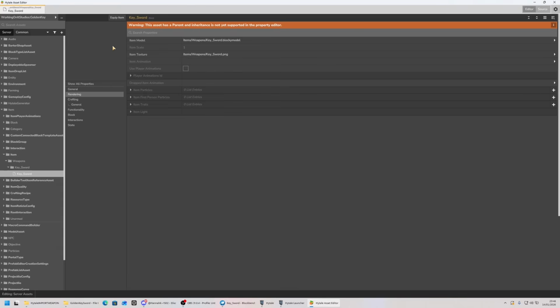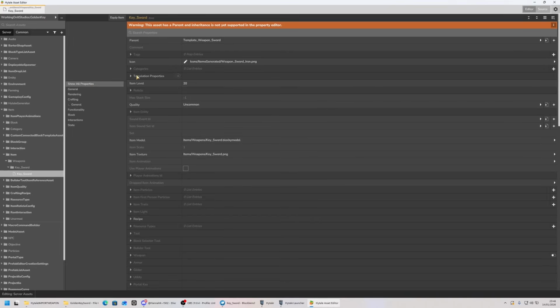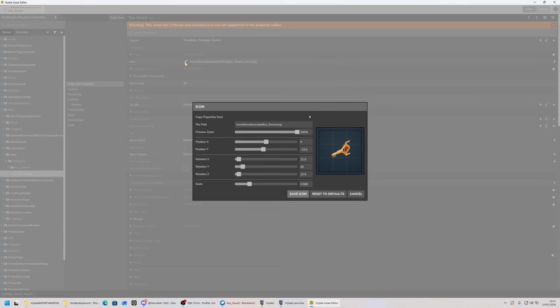However, we don't have any icon for our weapon still visible. We're going to click show all properties, click this pen beside the icon, and that will bring up this visualizer so we can create the icon for our weapon. Feel free to mess around with this whatever way you want.